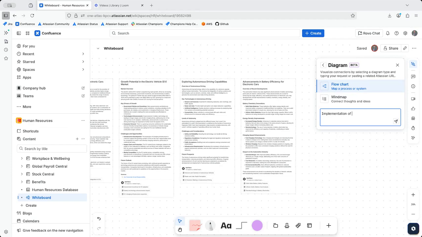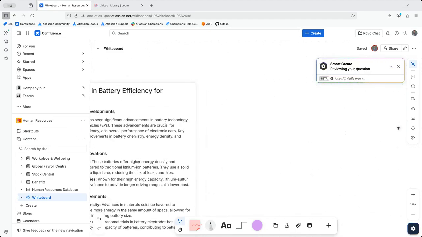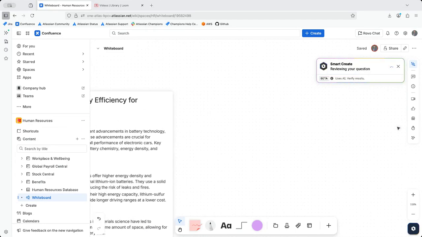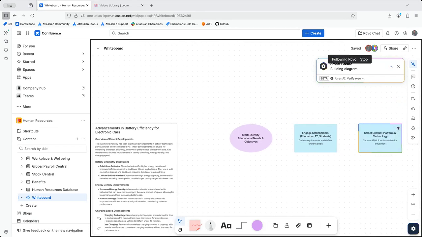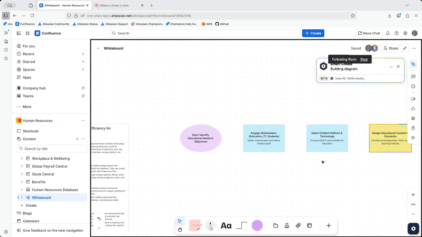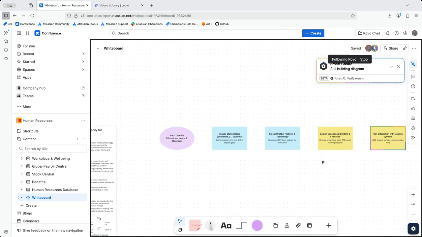Implementation of AI chatbot for the education industry. And I'm going to go with this. So now it is reviewing my question. Well, basically it's not my question, it is just a command that I give it. And this is how it works, right? So it starts creating the chart itself.